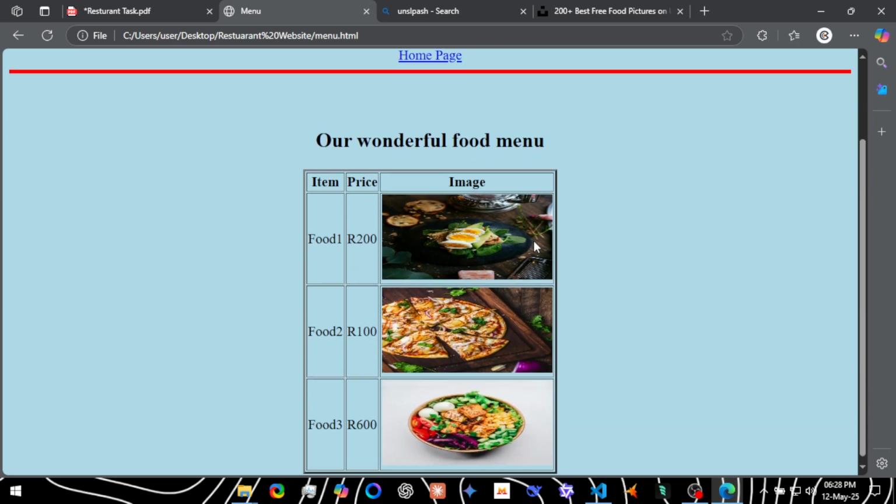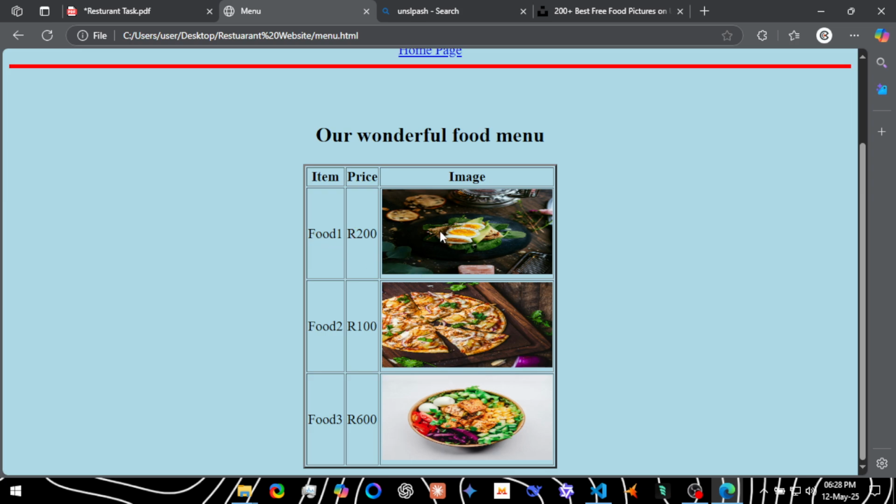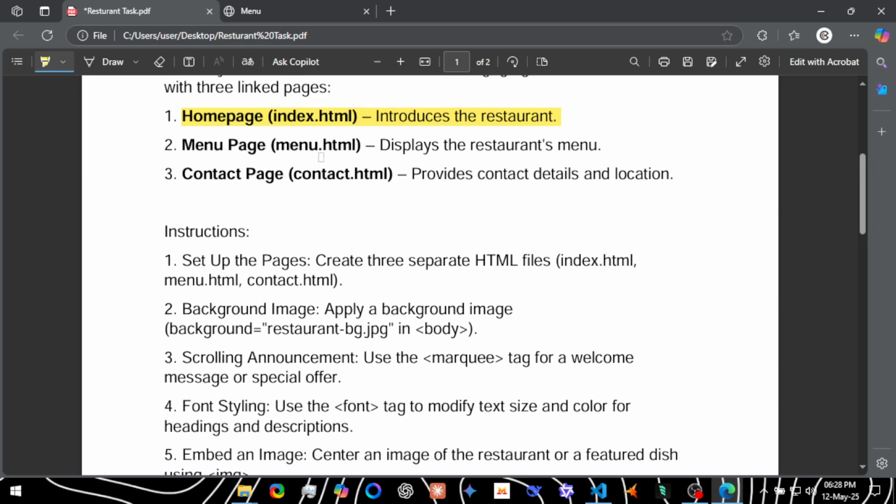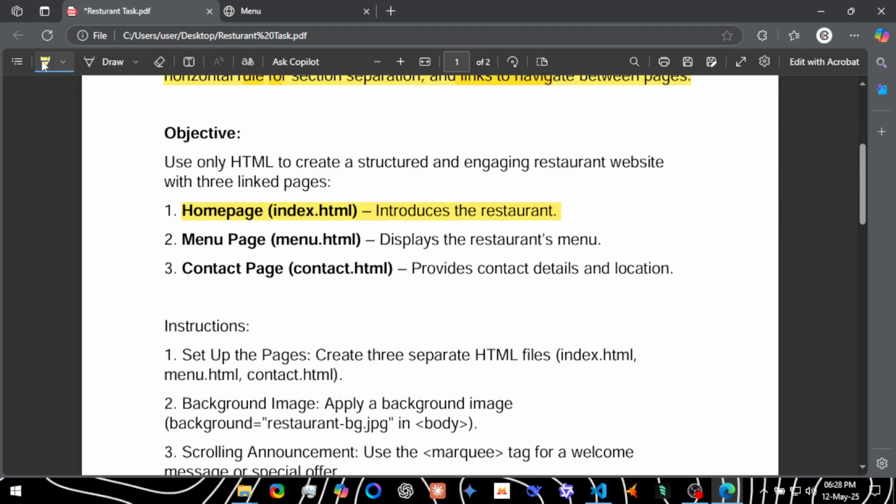Our wonderful food menu. Then this is our wonderful food menu. So I'm going to close that. I'm going to close this. Then I'm going to go to my restaurant, and I think I am done with my menu page. You are more than welcome to work more on it, but for me, I am completely done.